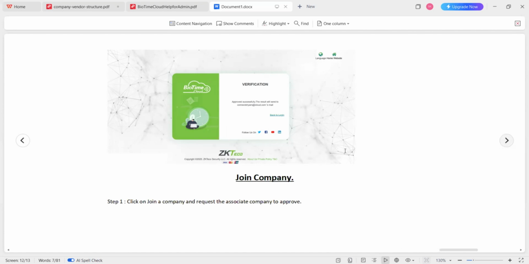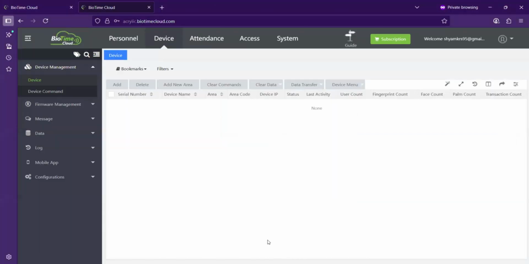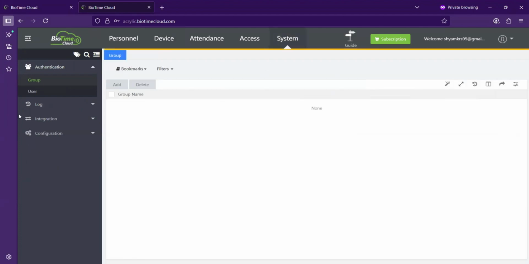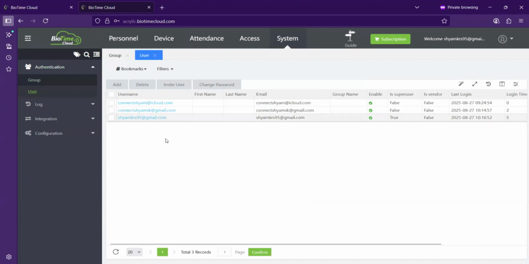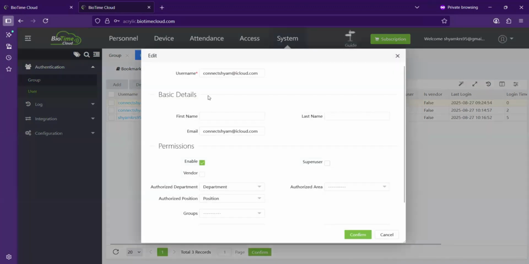I'll give you an example of how the associated screen will be. As you can see, this is an acrylic, as I showed in the screenshot. This is a company which you planned to associate with. As you have seen, once the admin has approved, you will be able to see the user account already available in the system like this. I requested using this email ID, and you can see it's already available here.